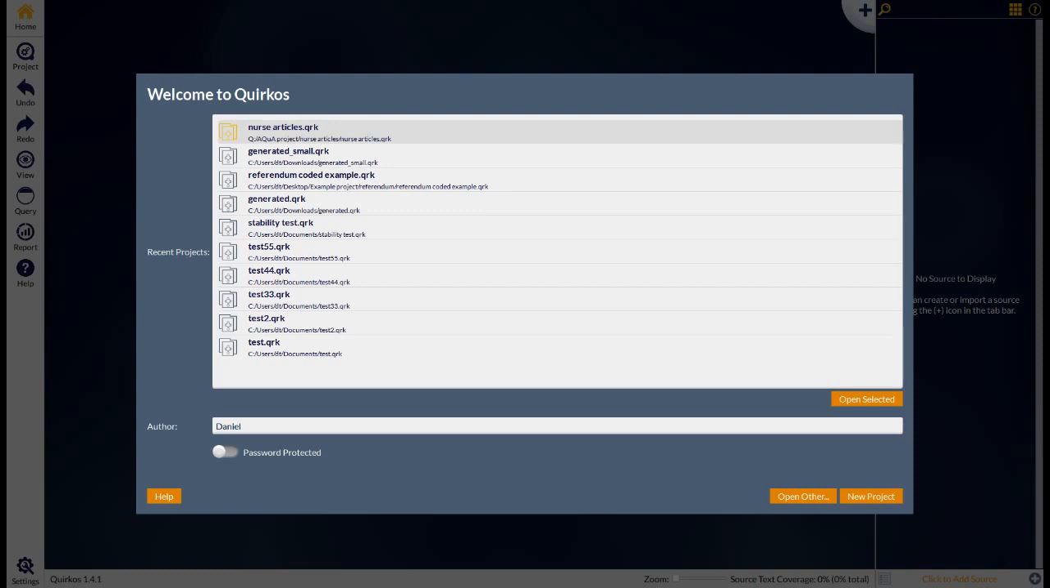So what we're going to do today is basically create a new project, take you through the basics of using Quirkos for the first time, and some of the ways that you can analyze and explore your qualitative data. So the very first thing that we're going to do here is just show you around.